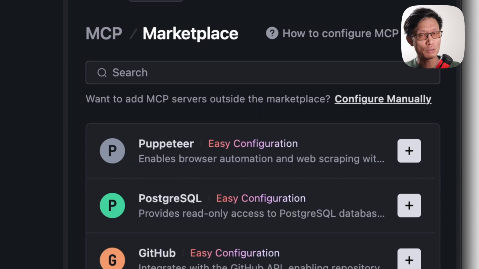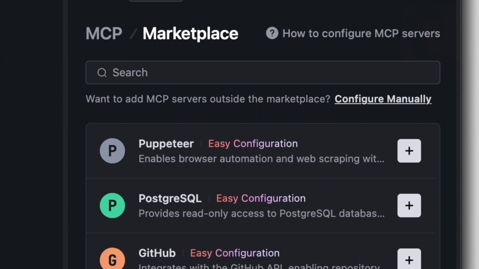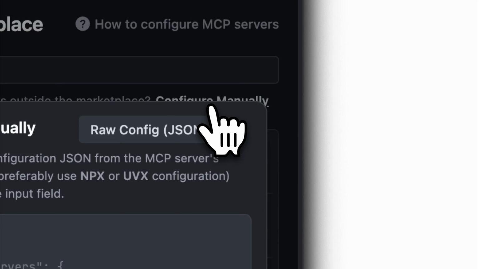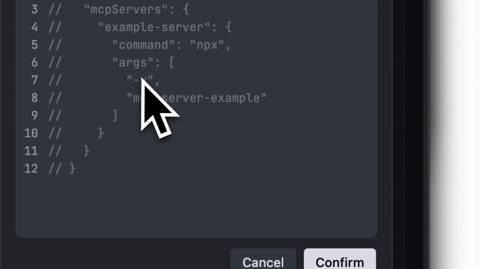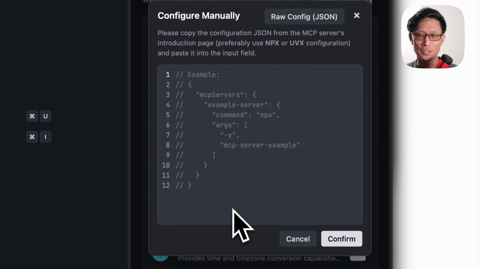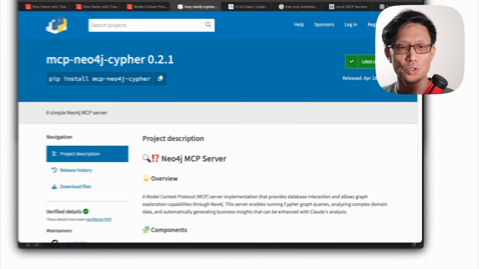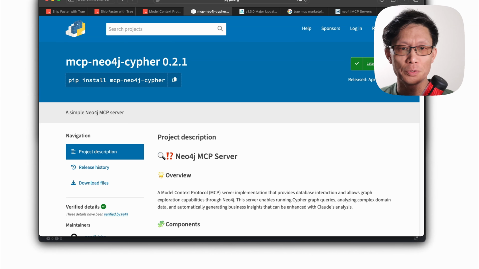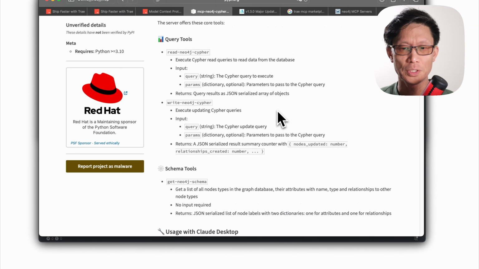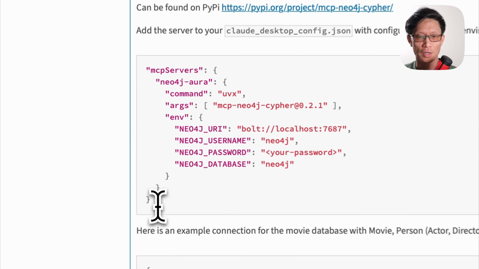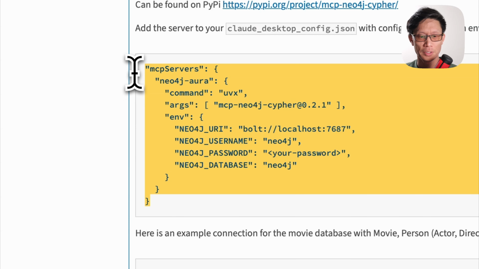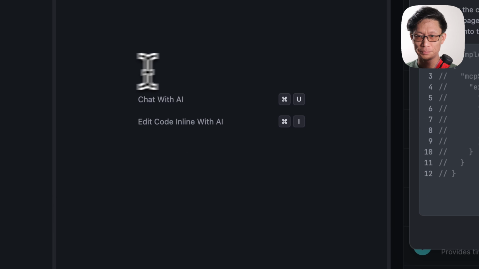And unfortunately, Neo4j's MCP servers aren't currently up in that marketplace, so you'll have to click on the configure manually option. Now here, wonderful, they have an example of what the configuration JSON looks like. So we have the PyPI entry for the Neo4j Cypher MCP server. If you scroll down here, you can just copy this configuration and then go back to Trae.